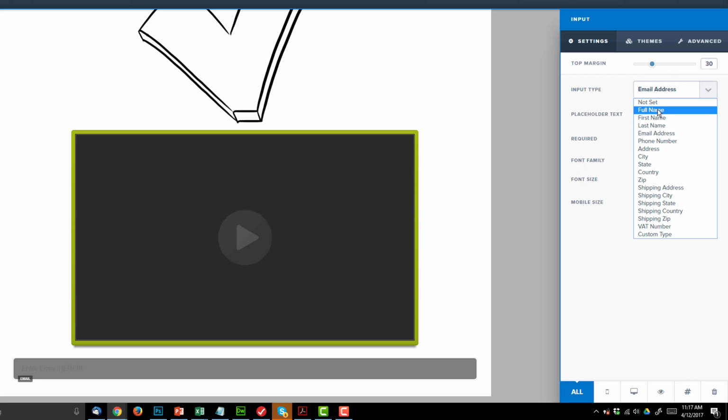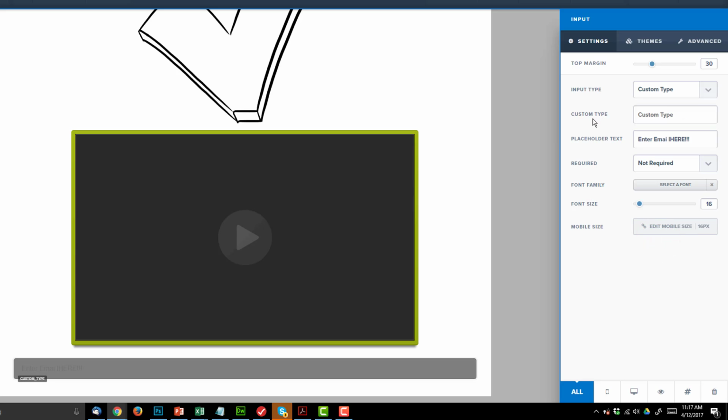So if it's a name field, make sure you select what type of name field. If you're collecting a phone number, make sure you select that. If you're looking for shipping information, make sure you select this type of input type. And if it's a custom input type, you select custom type, and then you assign the type of custom type. So maybe I'll say age. If for some reason I want to collect age, I would make that a custom input type, and then the custom type would be age.